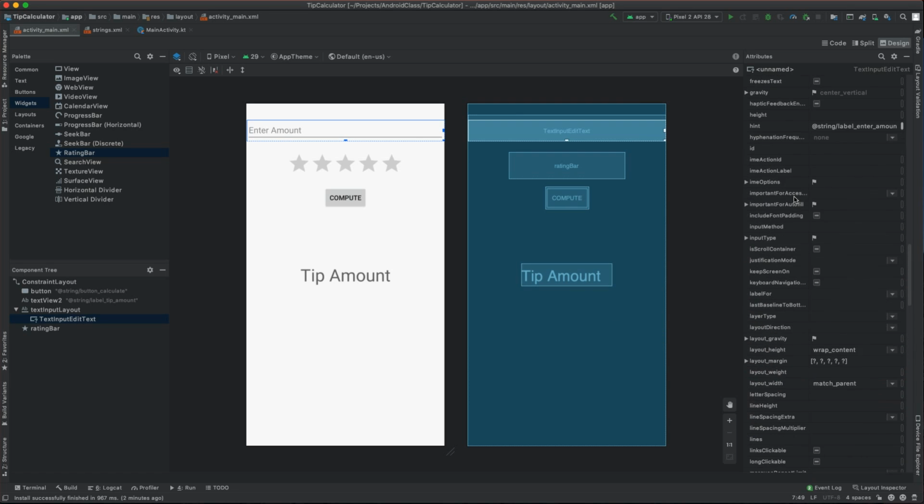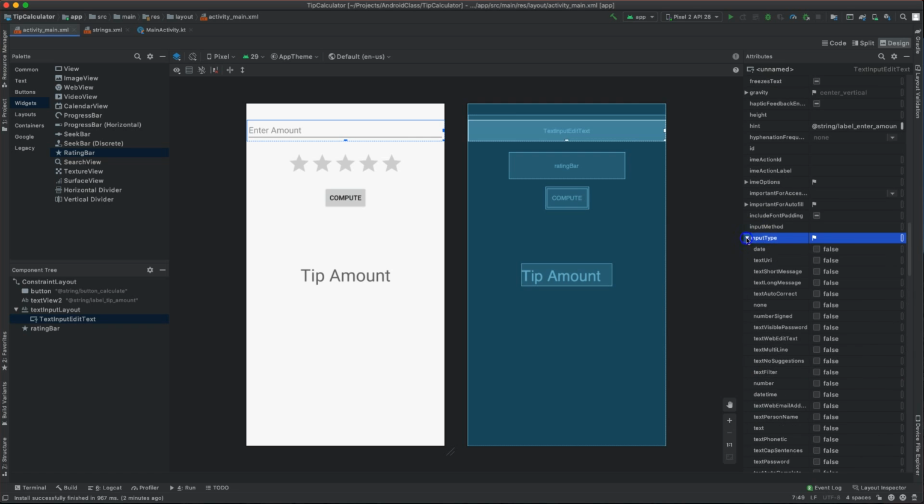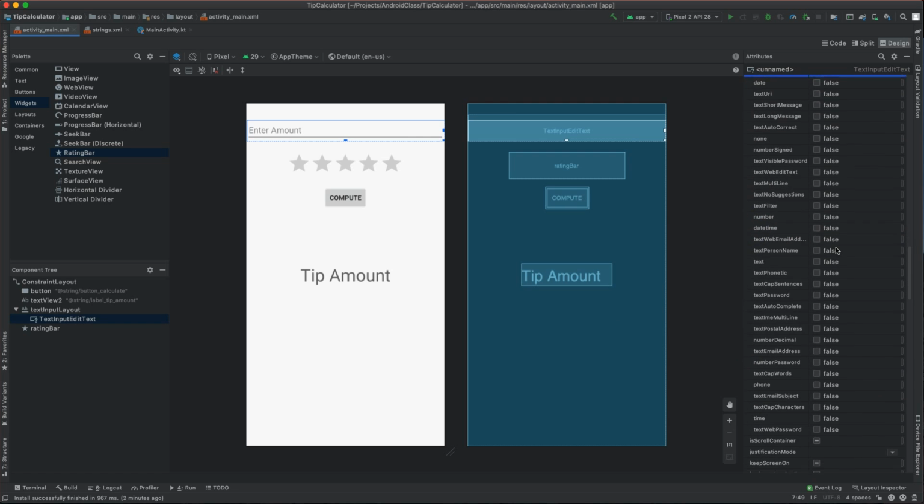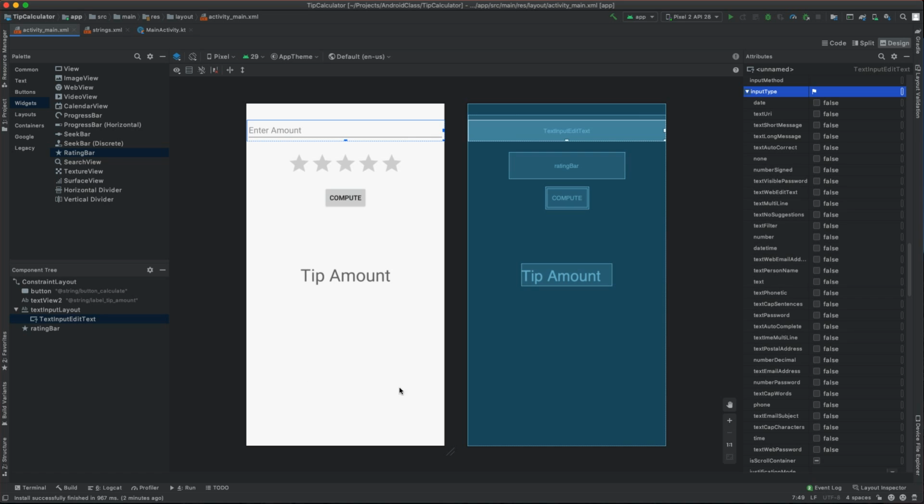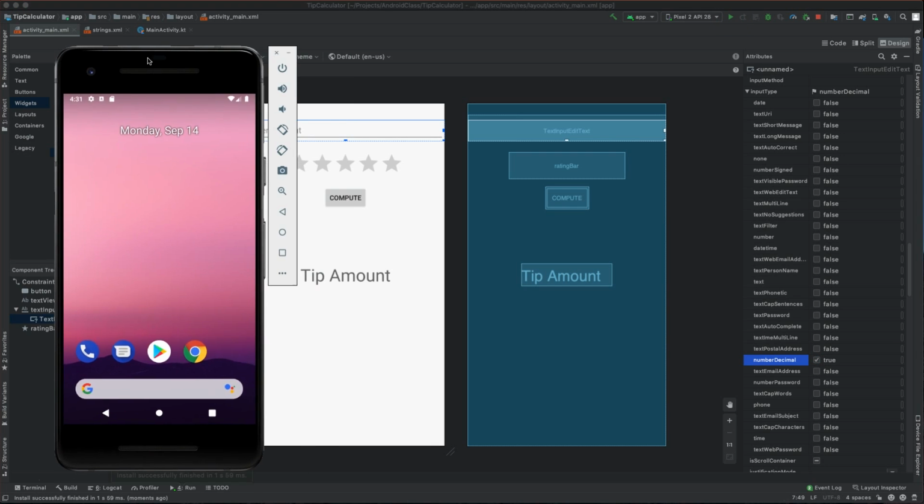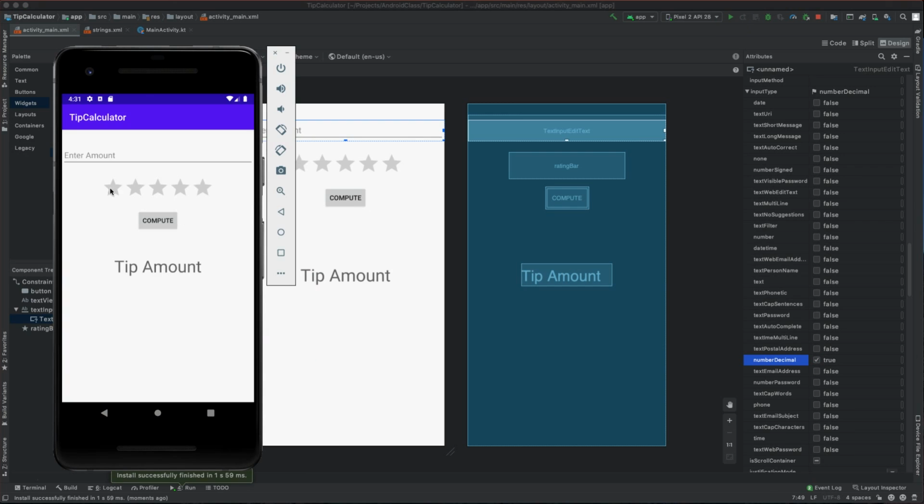But we want to go to input type, so input type, and there's lots of choices here. And this will customize what the keyboard looks like. So it's pretty nice. In our case, we want a number decimal. So I check true, number decimal. And now when we run the app, we can go through, do here. If I do an amount, it comes up, it gives us the keyboard we expect. So maybe it was $65.85.